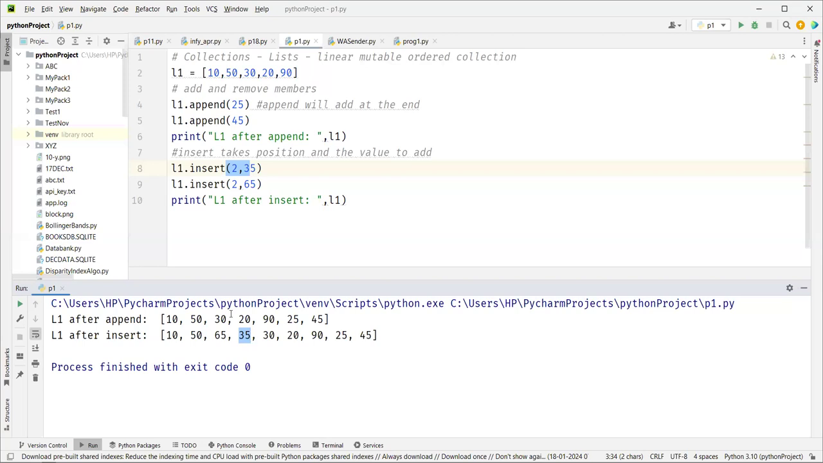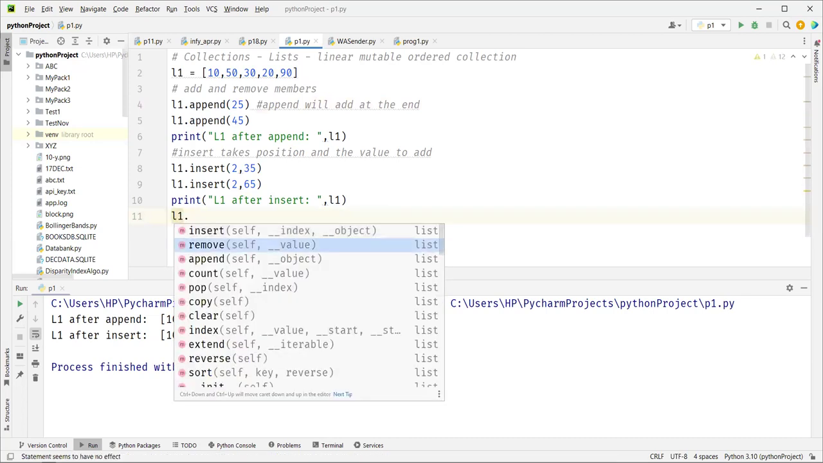Right? So this is how you can use insert to add at a specific position. If you are using append, it will always add at the end of the list. Similarly, you have two other methods to remove. I think we saw that in the last session, but let's repeat it anyway. So L1 dot, you have remove and you have pop.